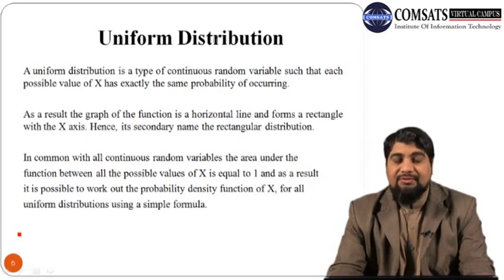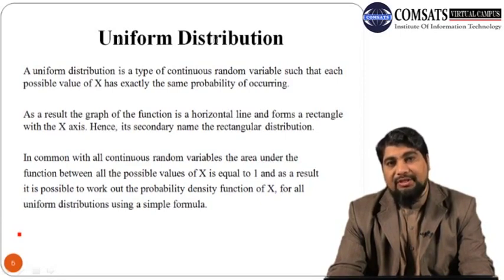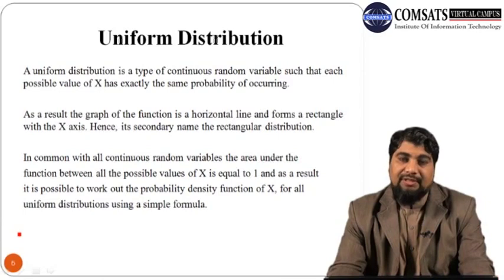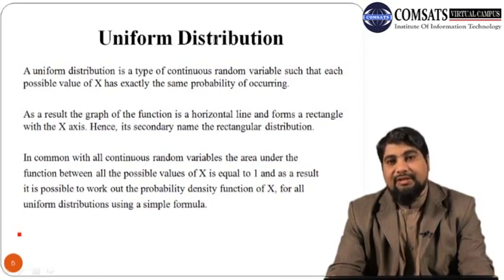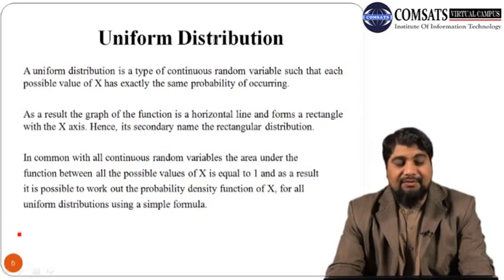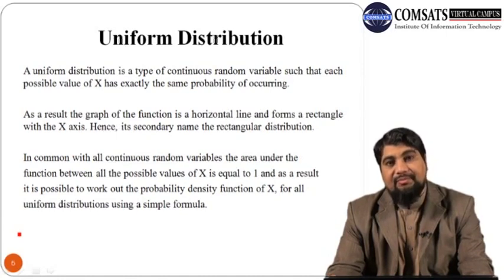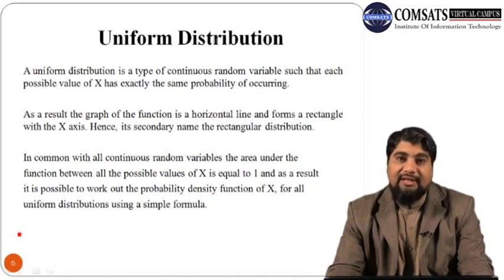So, as the name suggests, all possible values of the random variable x have uniform probability of occurring. Uniform means the same or equal probability of occurring. Since the probability of all possible values of x is the same, the graph of the function is a horizontal line and it forms a rectangle with the x-axis.